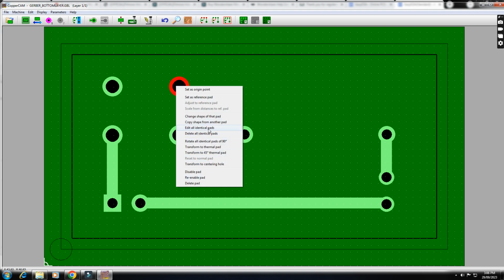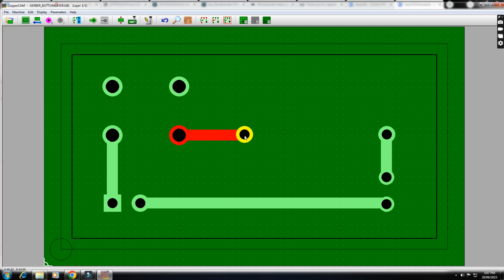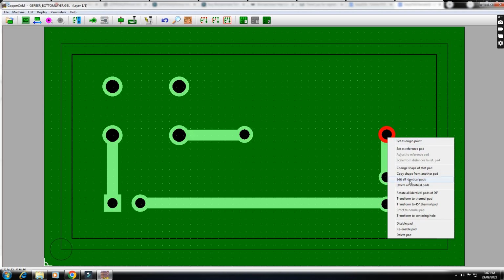The edit all identical pads option is there. You can edit this pad alone, or all identical pads can be edited together. This pad actually has a drill size of 1.2 mm. Okay, let me make it 1 mm, or let it be 1.2. We will create 2 drill files. So this is 1.2 mm, and let me make all other pads say 1 mm.